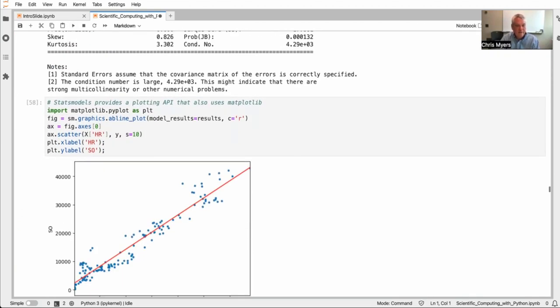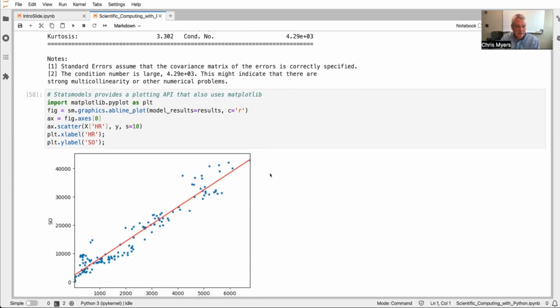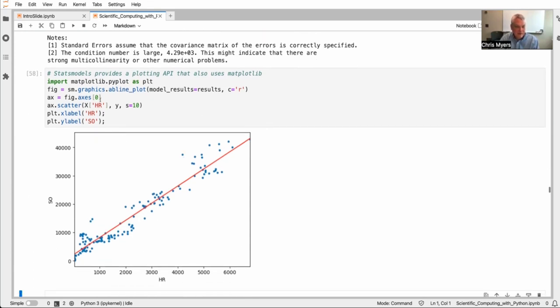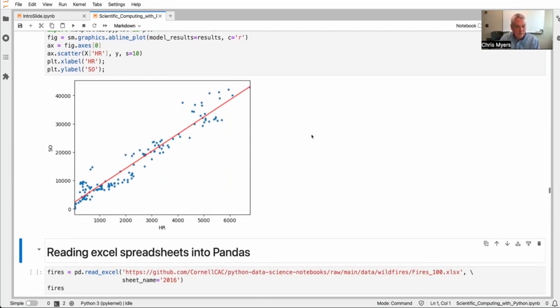And in the same way that Pandas uses matplotlib underneath, so does statsmodels. Statsmodels has its own plotting API where now I can plot not just the data, but also the model results, this fit that I did. And we see the red line is the fit to the data that statsmodels did through this ordinary least squares fit. And in the same way that I did with Pandas, I can customize what that plot looks like using matplotlib commands.